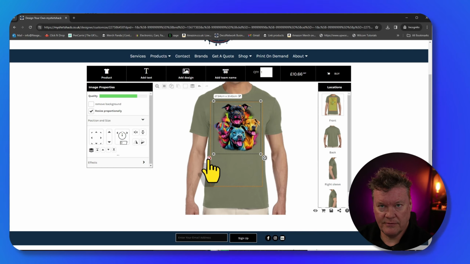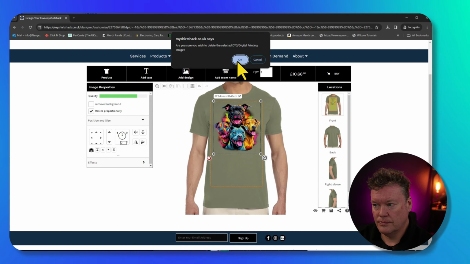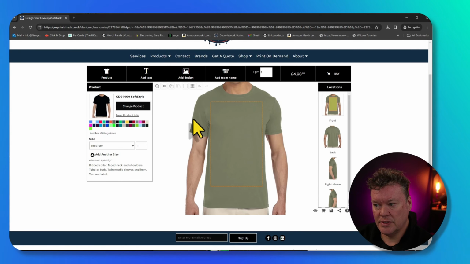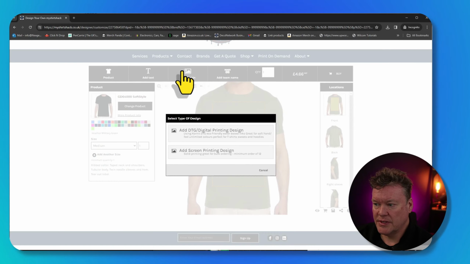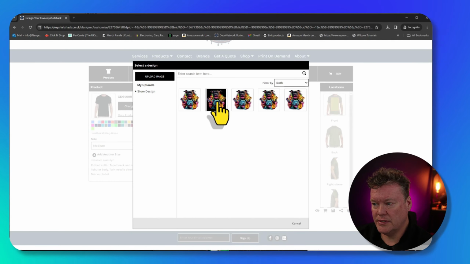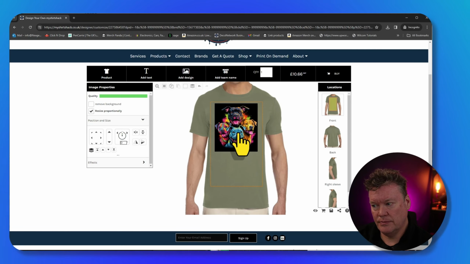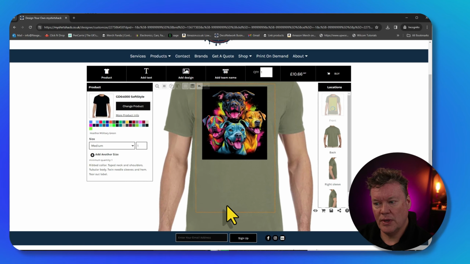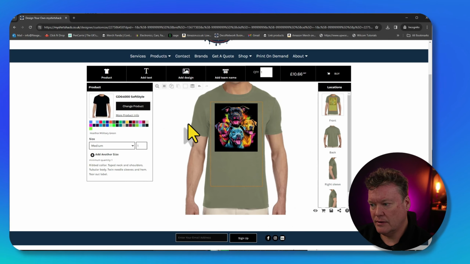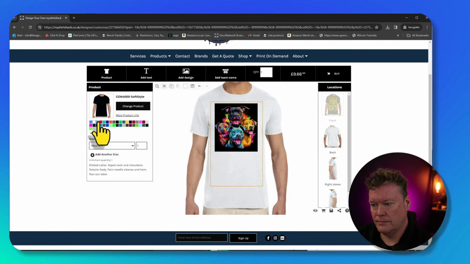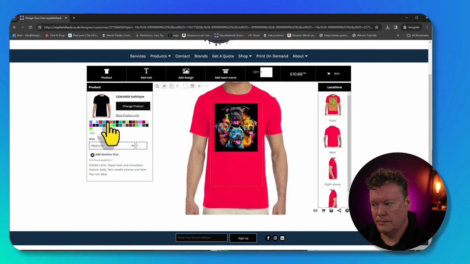If I want to delete the file that's already on there, I just select the image and select the red cross. It'll ask me to confirm that I want to delete. So let's come to add design, add digital print design. I'm going to select the original graphic, which had a black background. So the size is good, but we have a big black square around the graphic, and that will be visible and will print.